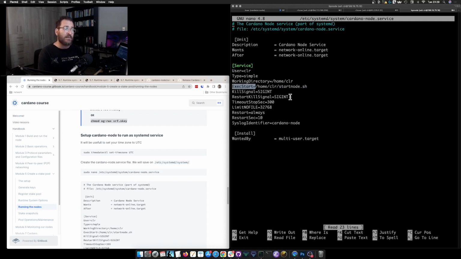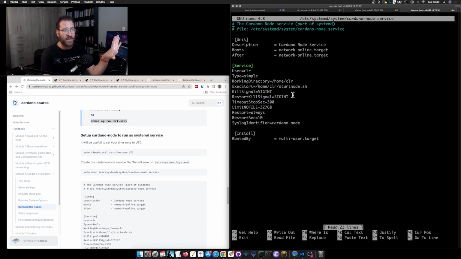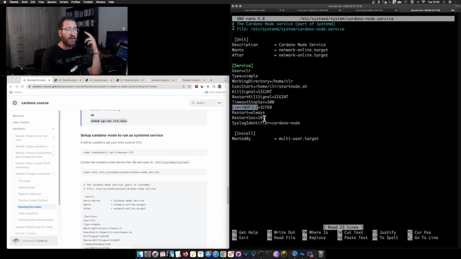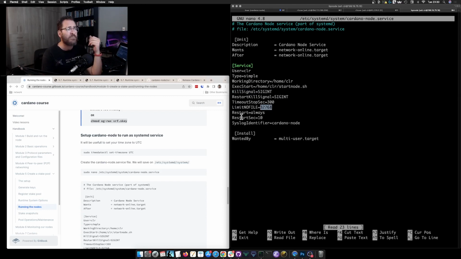The kill signal for the times when we have to force it to restart will be SIGINT. Anything higher than that risks causing damage to the database, and that itself will cause the node to take longer to start. So you don't want to cause damage to the database, so better use SIGINT. Then we limit the number of files. It should be more than enough with this number.